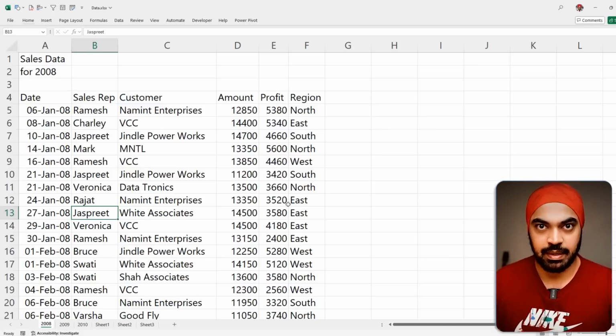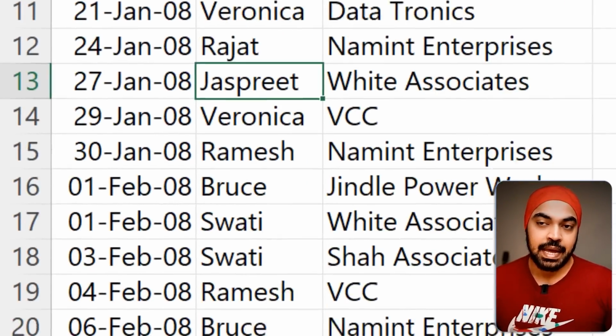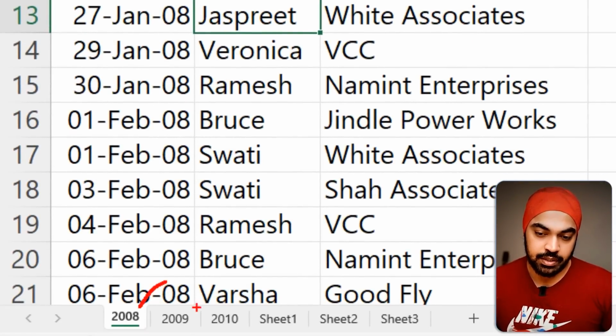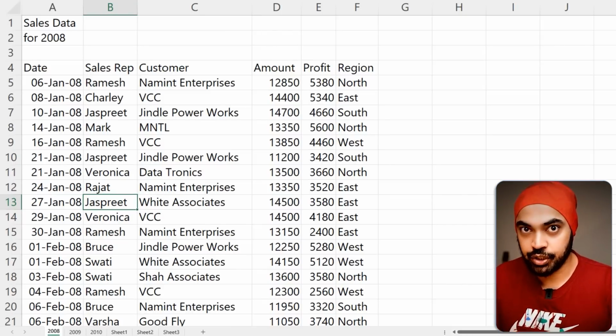All right, people, let's take a look at the data first that we're working with, and then start to form some logic to be able to get to the answer that we're looking at. So I'm working with this one single Excel file called data.xlsx. In this Excel file, I've got multiple sheets, 2008, 9, 10, and a couple of junk sheets right here, and that's what we have.